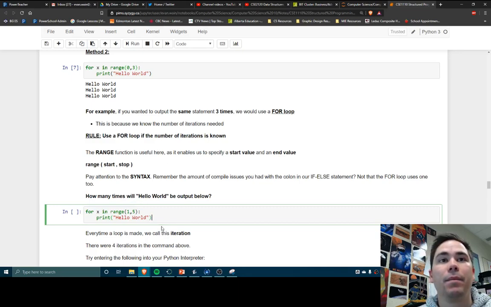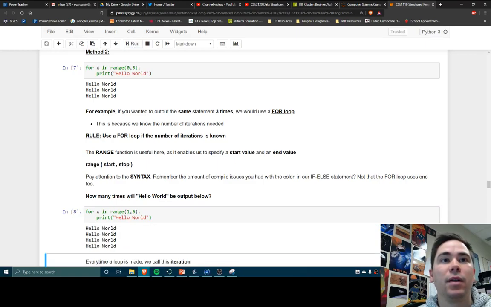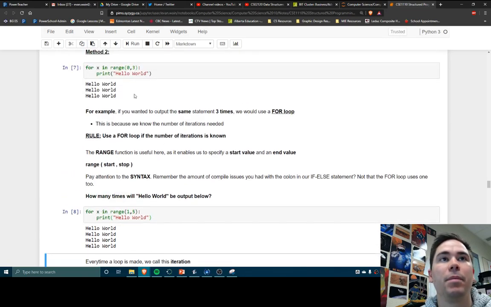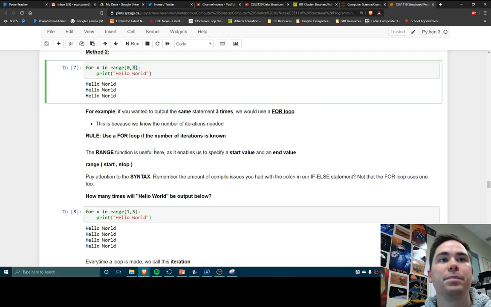Okay. If your answer is 4 times, you would be correct. The reason why is it runs 0, doesn't print, then 1, 2, 3, 4, and then 5 is equal to 5, so it's going to stop, and it's not going to run it anymore. Every time a loop is made, we call this an iteration. There were 4 iterations in the command above: 1, 2, 3, 4. Once it's equal to 5, it stops. Up here, 0, 1, 2. Once it was equal to 3, it didn't run.